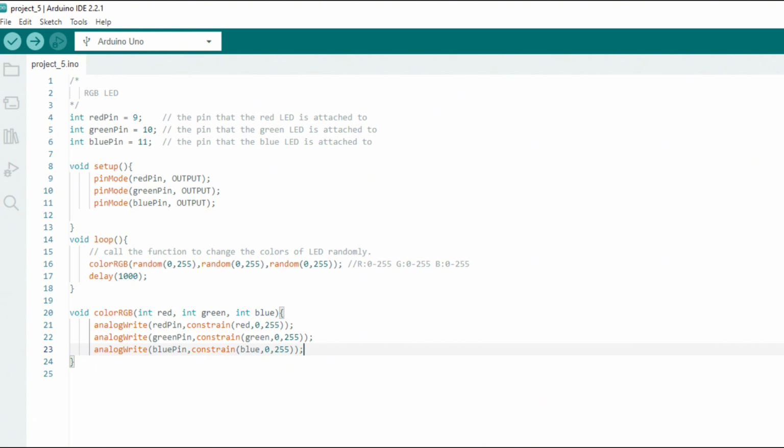In summary, the Arduino code continuously cycles through random RGB colors for the RGB LED, creating a colorful and dynamic lighting effect. The color RGB function ensures that the color components' values are within the valid range, preventing any issues with the LED control.